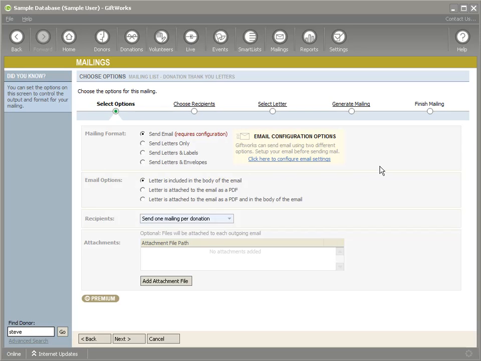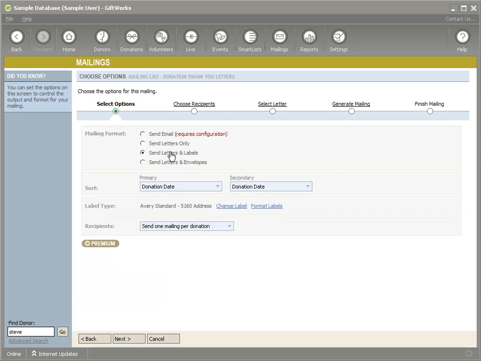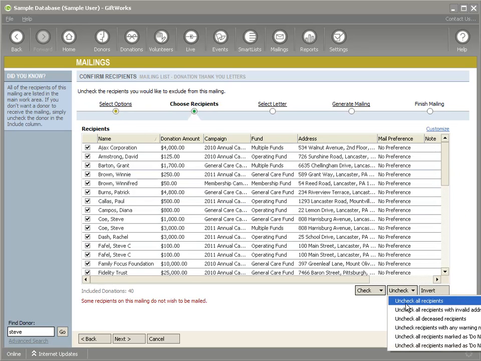Email supports both integration with Microsoft Outlook if you're using that, or you can use your own outgoing mail server, otherwise known as an SMTP server, to send your mailing as well. You can configure your email settings to get started, and then send them out. For this, I'm going to say I want to produce letters and labels. I'm going to go to the recipients. I'm just going to send out the one.